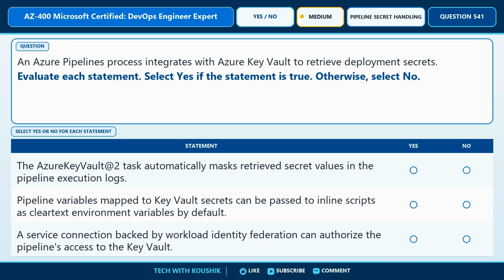Evaluate each statement. Select yes if the statement is true. Otherwise, select no. Statement 1. The Azure Key Vault v2 task automatically masks retrieved secret values in the pipeline execution logs. Statement 2. Pipeline variables mapped to Key Vault secrets can be passed to inline scripts as clear text environment variables by default. Statement 3. A service connection backed by Workload Identity Federation can authorize the pipeline's access to the Key Vault.